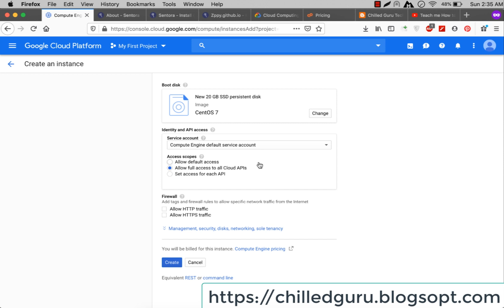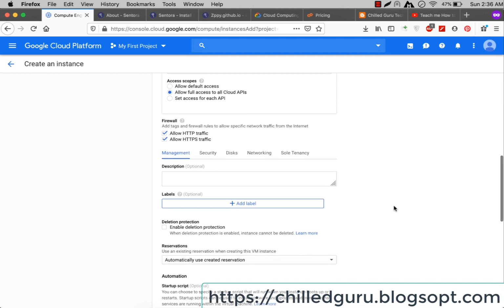We need to select access. We are going to access everything in Google Cloud APIs, and then select the firewall rules, which includes traffic.